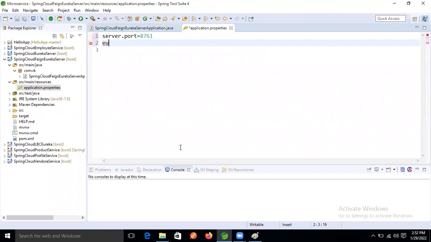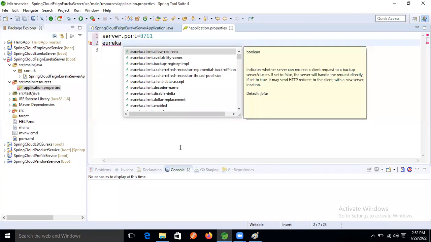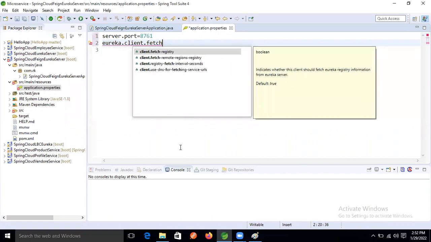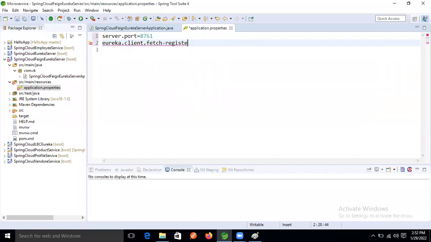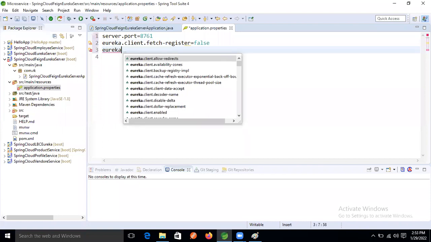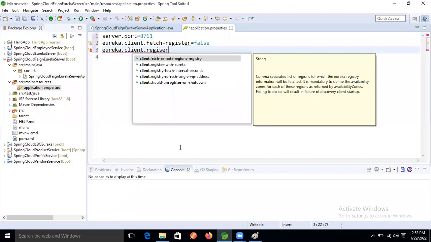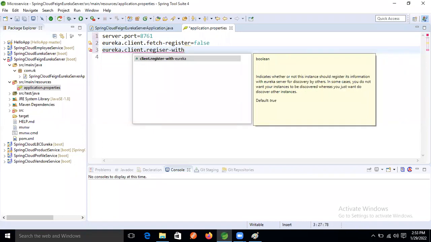Now another one is what? Eureka dot client dot default location. Fetch registry, right? Make this one false, right? Another one is what? Eureka dot client dot register with URL. Register with what? Register with Eureka.